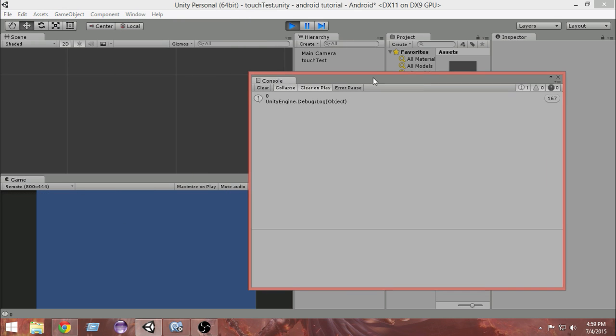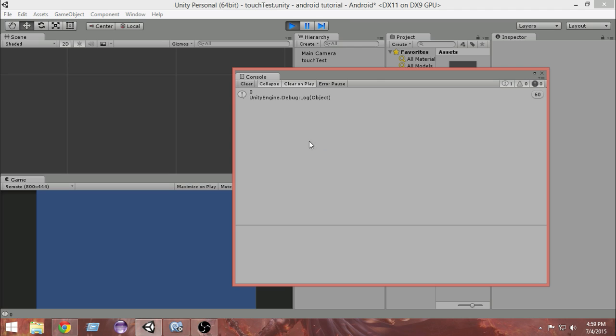So inside this console we can actually see whatever is getting in. As you can see, right now it is printing 0. That means the touch count is 0 since I'm not touching anything. But if I give a finger on my Android device, as you can see it says 1. If I give another finger, it says touch count 2. If I give another finger, it says touch count 3.